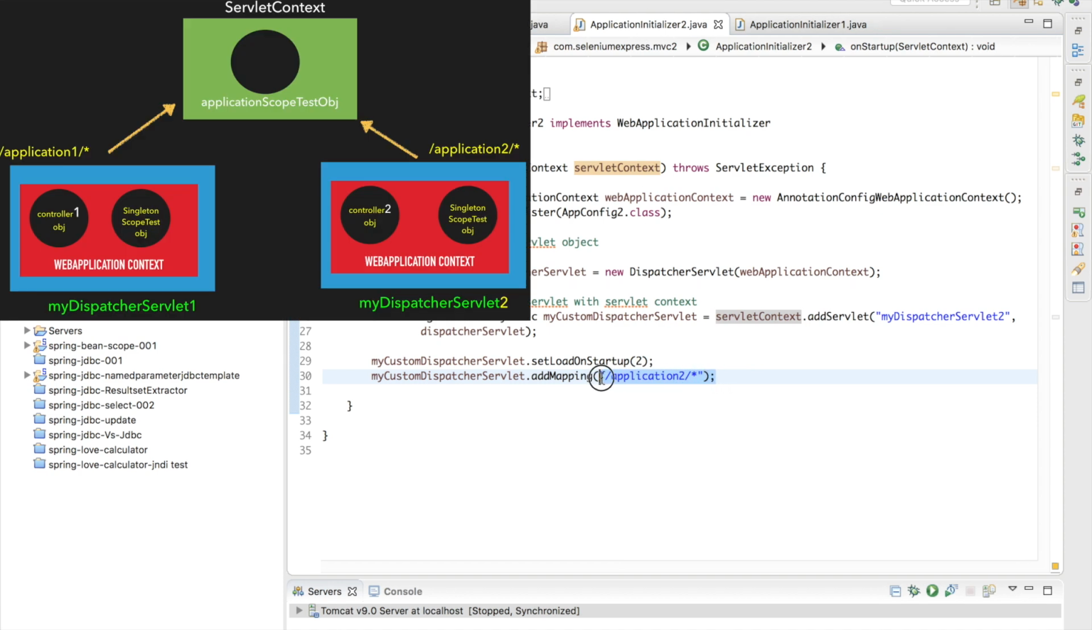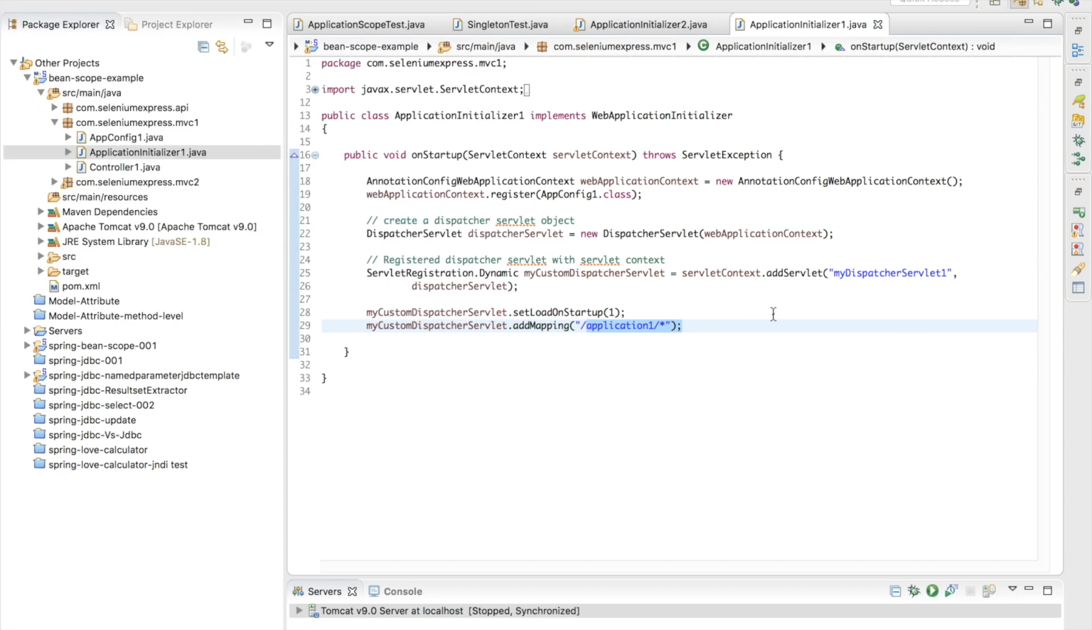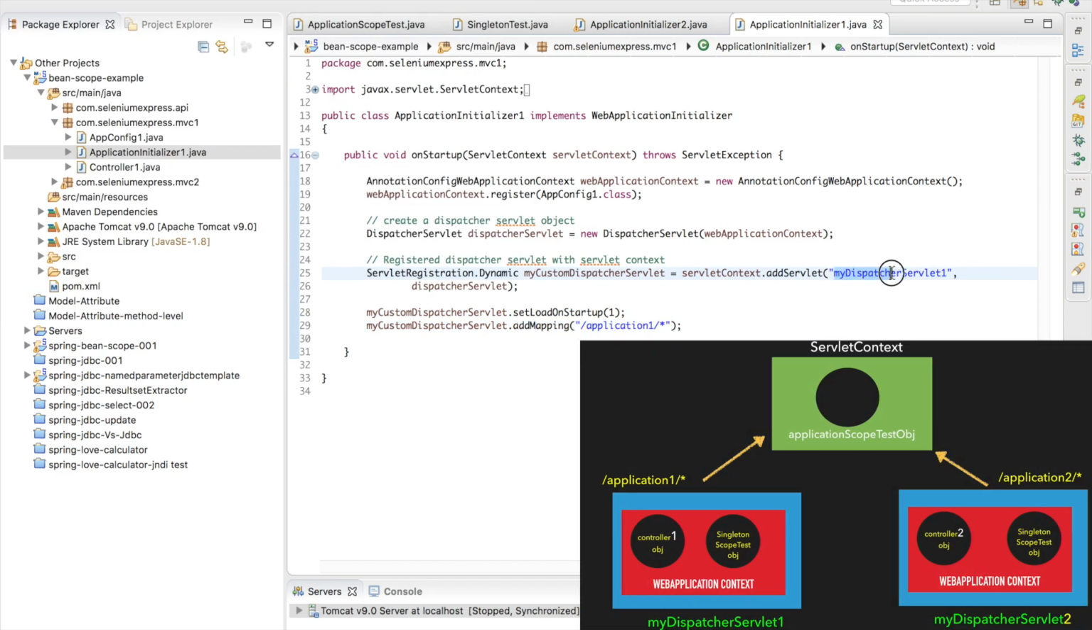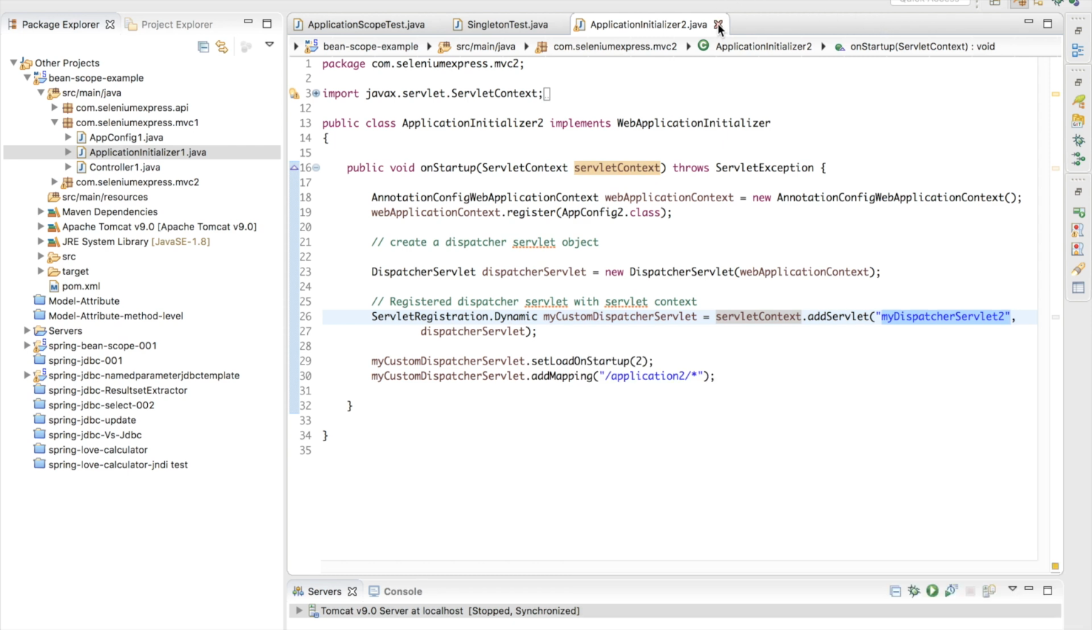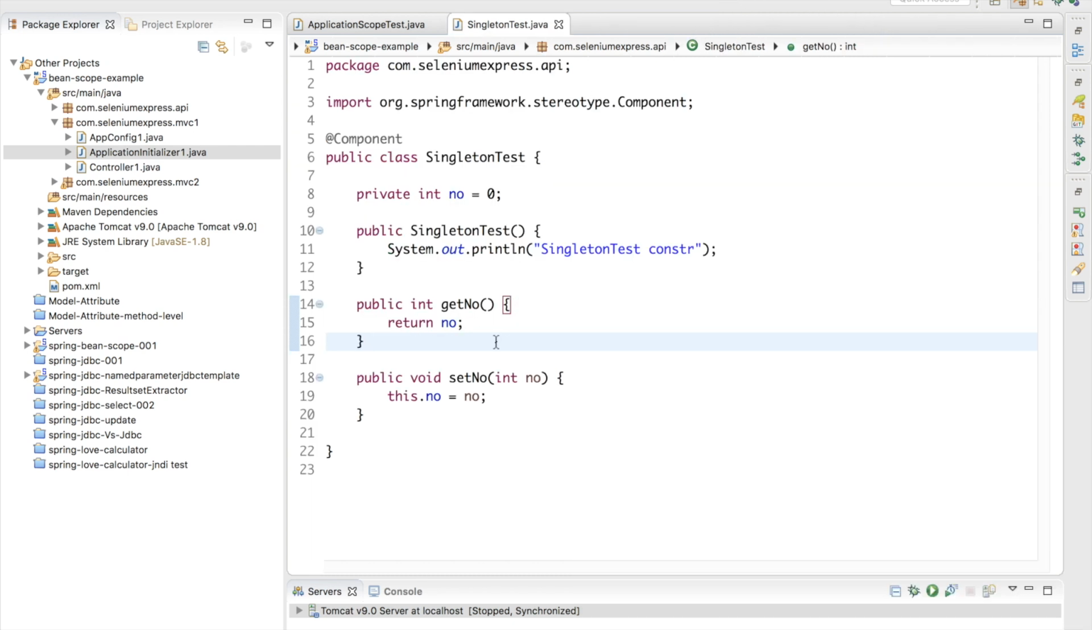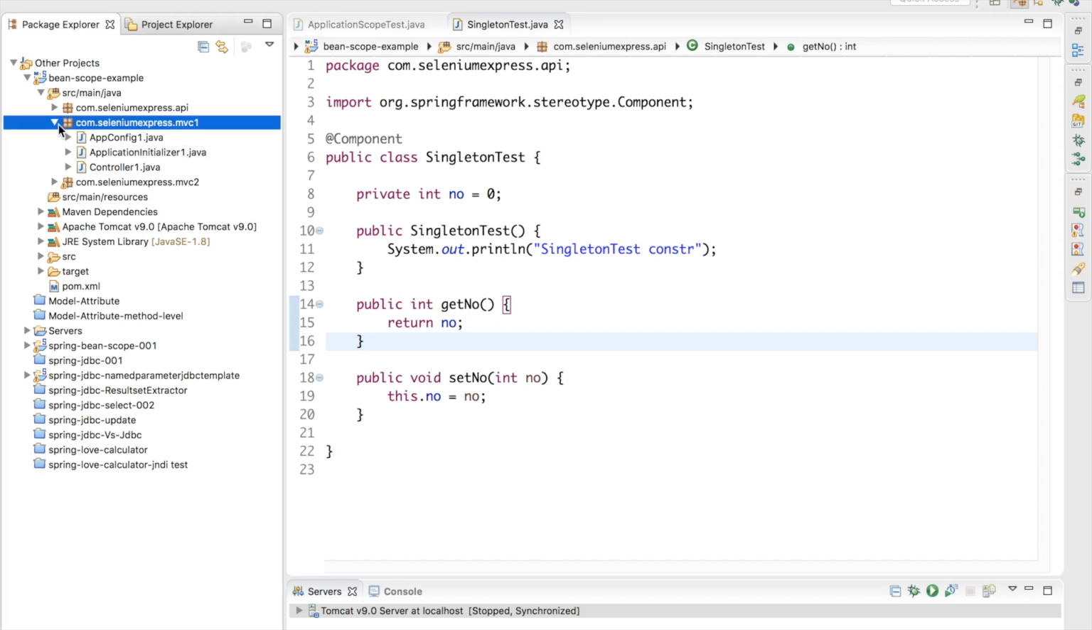That means any request starting from /application2 is going to come to my web application, and this dispatcher servlet is going to handle that. Okay, and if I go to application initializer 1, any request coming to my web application starting from application 1, then this is the dispatcher servlet which is going to handle that. Hopefully the concept is clear. Now let me close the application 1 dispatcher servlet, application 2 dispatcher servlet, and right now this is the primary setup that I did. So hopefully you guys can go ahead and do that.